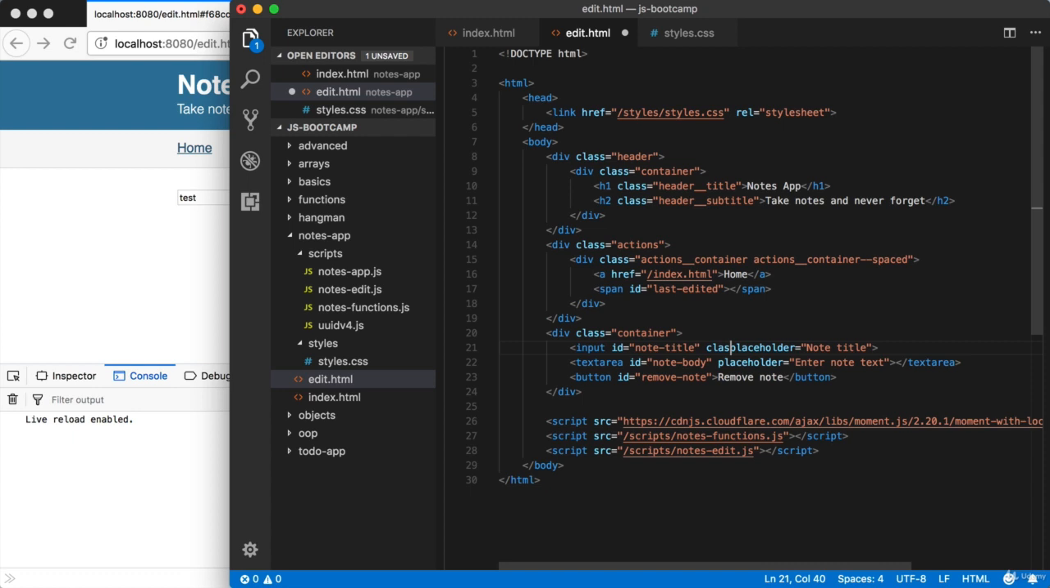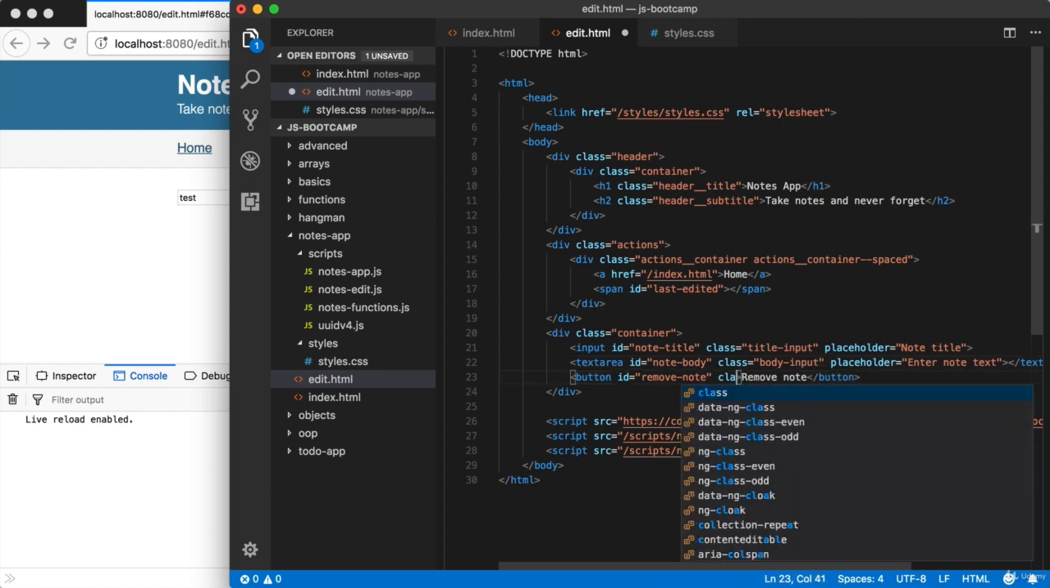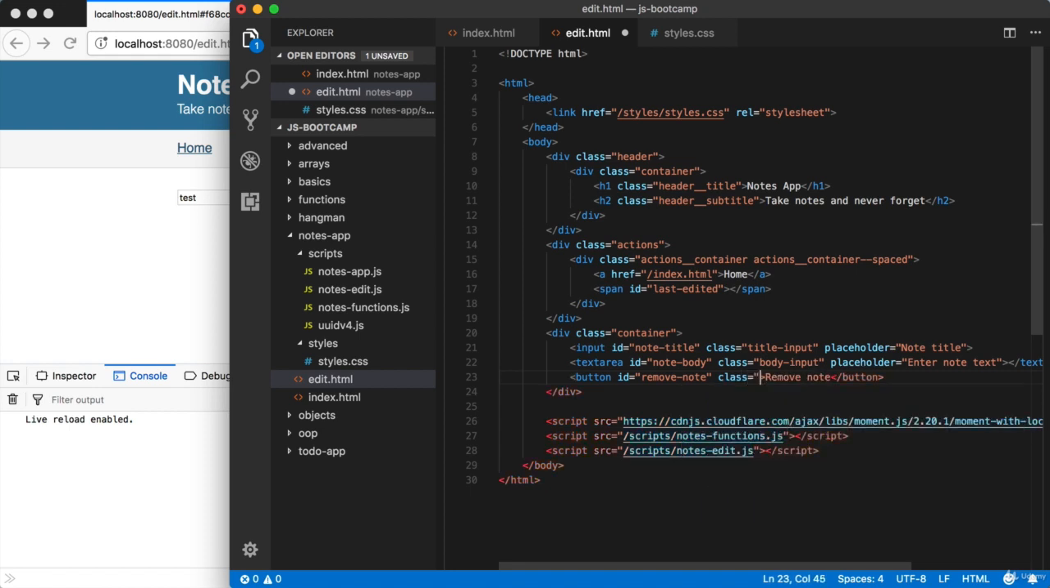Right here, a class for our input. The class for this one is called title-input. Down below, we are also going to add a class for our text area. So class equals, the class for this one is body-input. Then all the way down below for our button, we're going to be adding a class as well. Right here, a class equal to button. If we go ahead and save the program, what do we get?